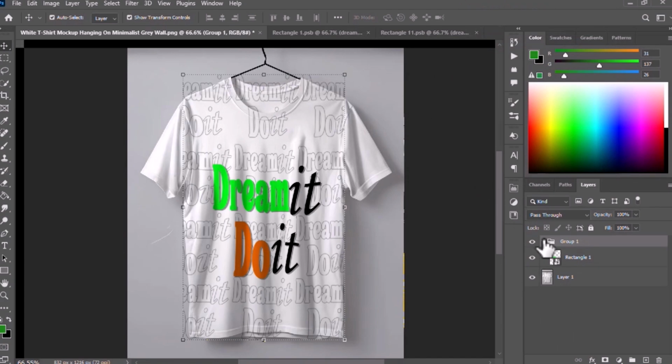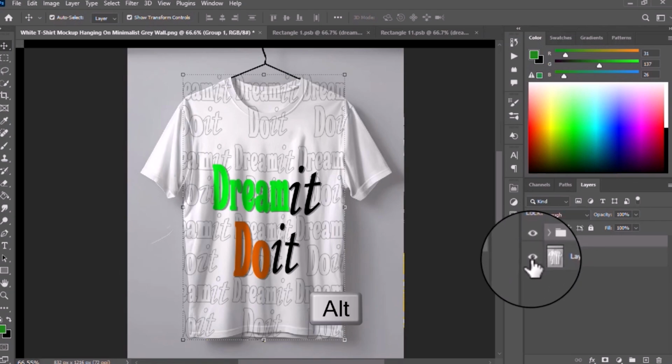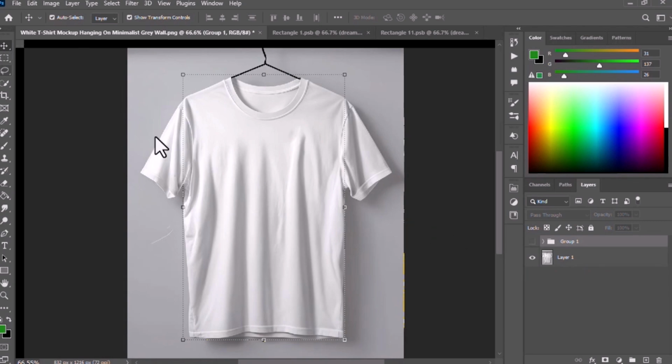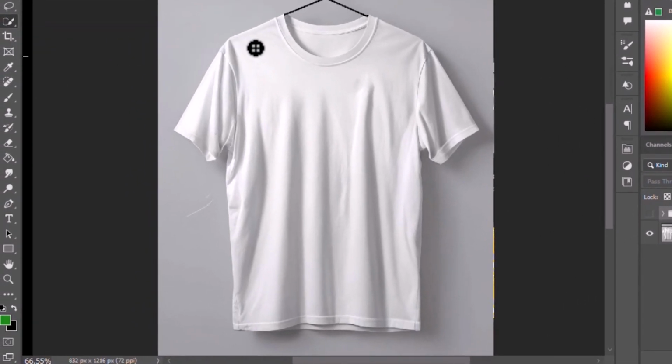Now I want to remove the cutout area by using a mask. Press the Alt key and click on the t-shirt layer. Now I use the Quick Selection tool to make a selected area to apply my design on the t-shirt. Just like this, I make my selection area for my design. So I want my design to be present only on these areas.